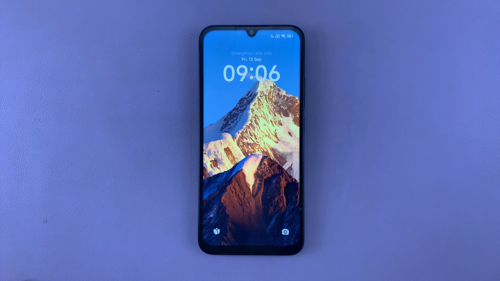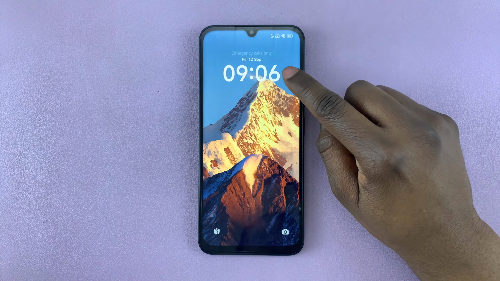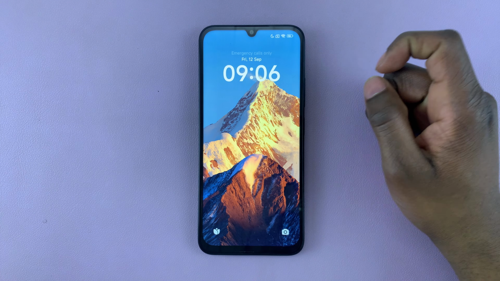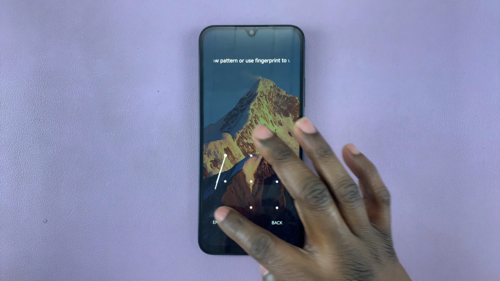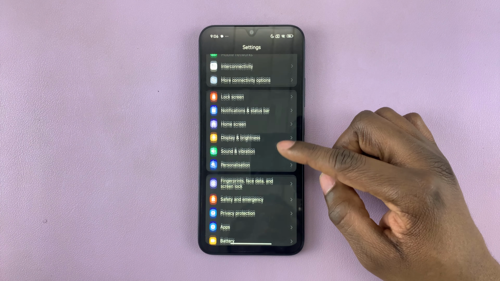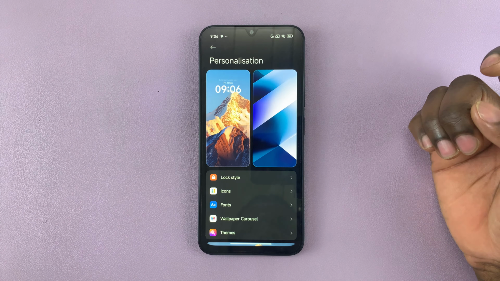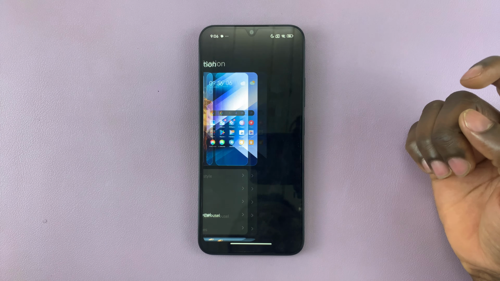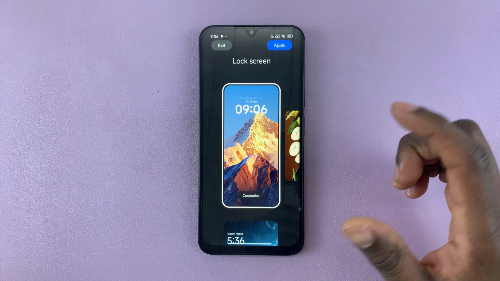In this video, I'll show you how to change the lock screen clock style on your Redmi 15C. All you have to do is go to settings. Within the settings, scroll down and select personalization, tap on it, and then simply tap on lock style. And then it should take you to the lock screen editor.